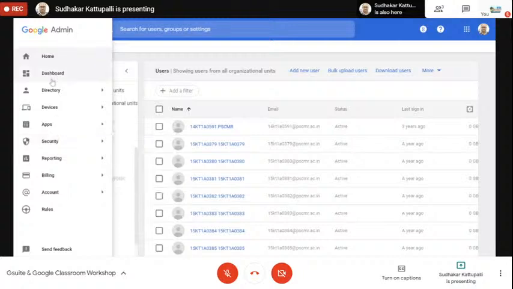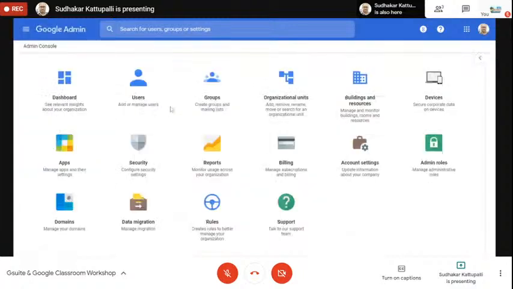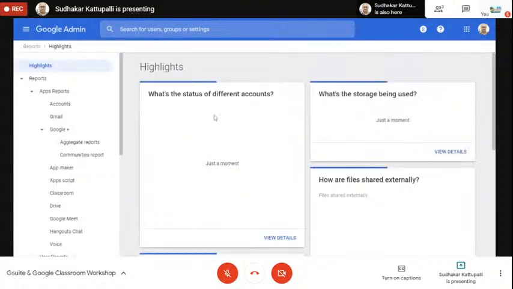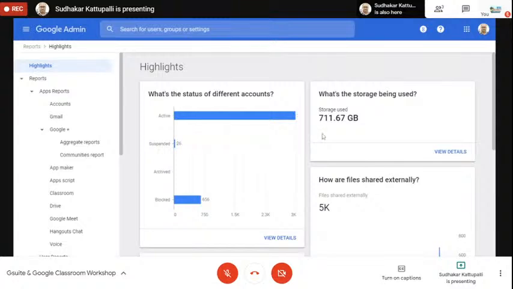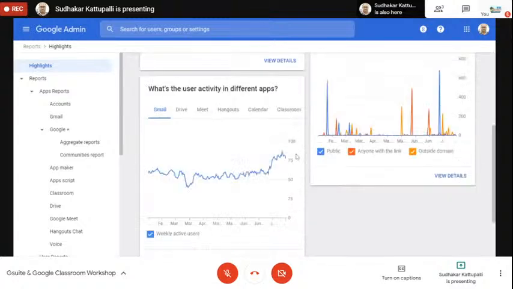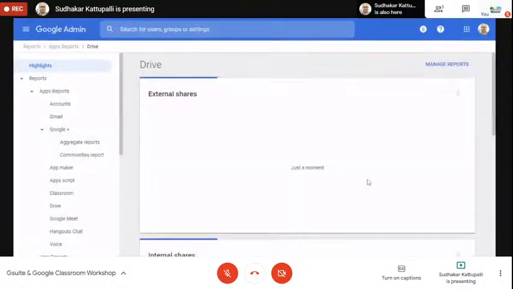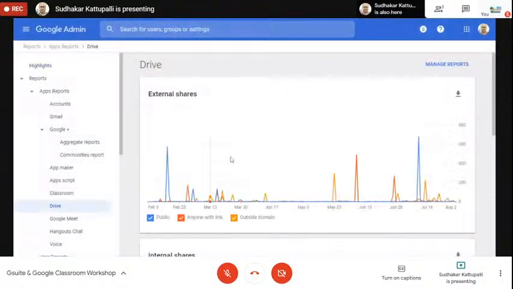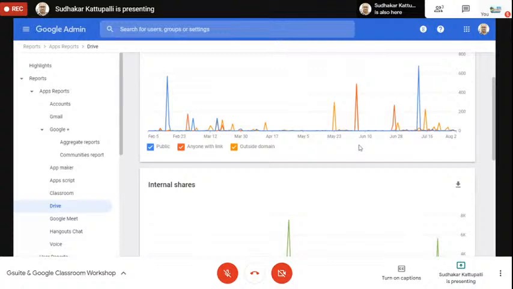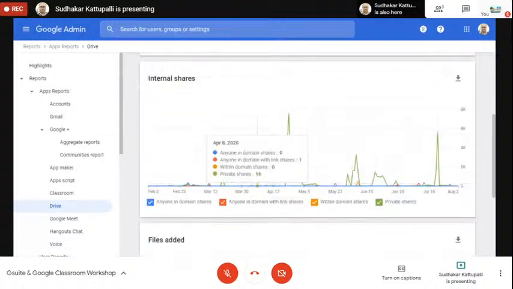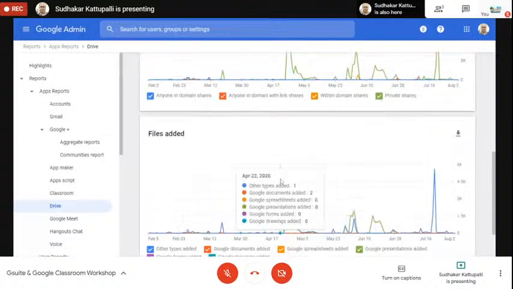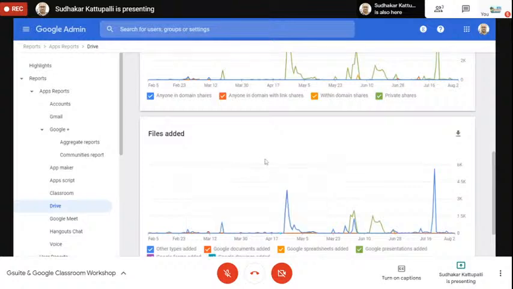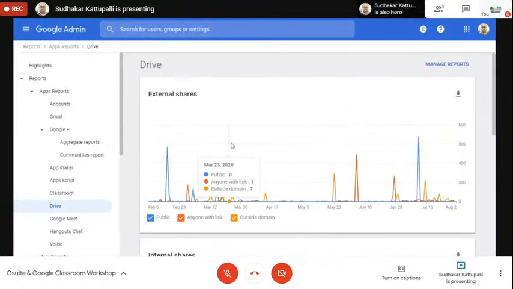And also we can create groups. We can create groups, and we can create organization units like our branches. We can see the reports as well, how the various apps have been utilized since the establishment of the organization. This is how we are utilizing our Google resources. Internal shares are high, and files added, internal shares and external shares.